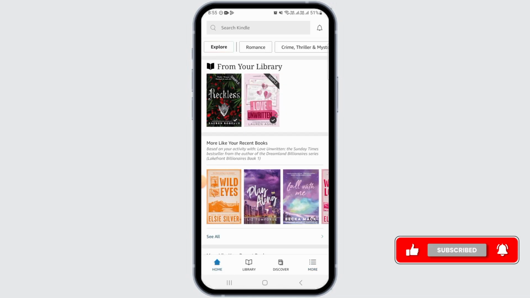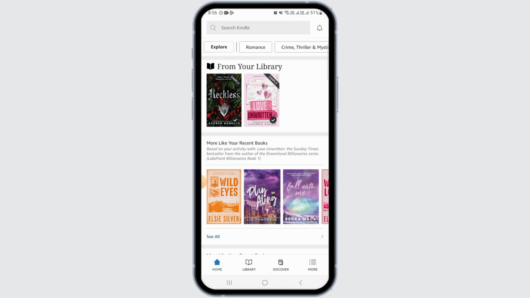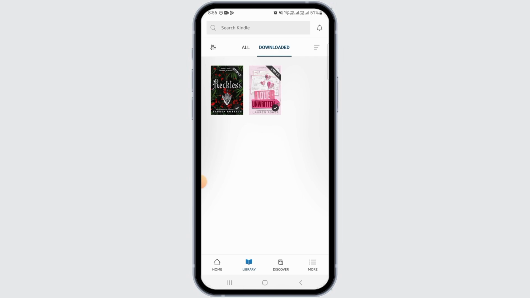Now, if you want to find your Amazon Kindle books that you have downloaded or purchased, then all you have to do is follow these simple steps. On the home page, you want to tap on the library option. Once you tap on this, you will have two options, which is all and downloaded. In all, you will have all of your books over here.